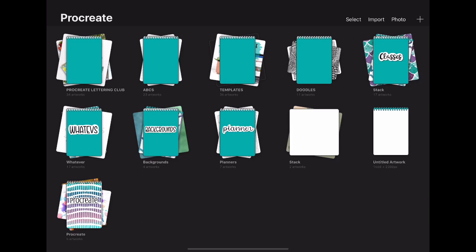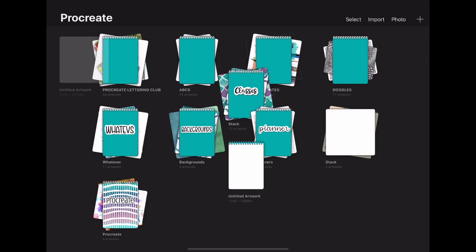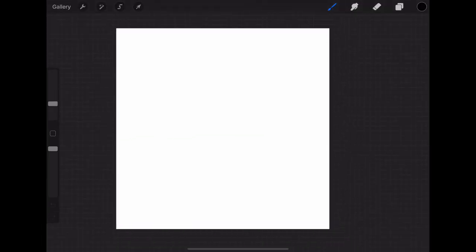So to start off in making a brush, you want to have a square canvas. So I'm going to tap the plus sign to create a new canvas and choose a square size. If it's not square, your image will end up being skewed and it won't look right. So always make sure it's a square canvas.